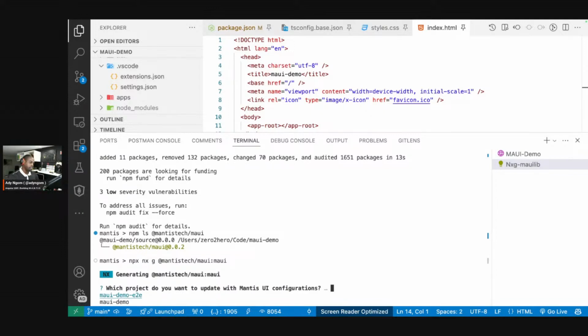And usually I will say do a dry run first, but for the sake of time, let's just cross our fingers and say, okay, let's go for it. So you see, it's going to ask us which project we want to update with Mantis UI configurations. And here we want it to target Maui demo, which is our main app. I don't know why we would target end to end, but this is at version 0.0.2. So be patient with us. So we say we want to target Maui demo.